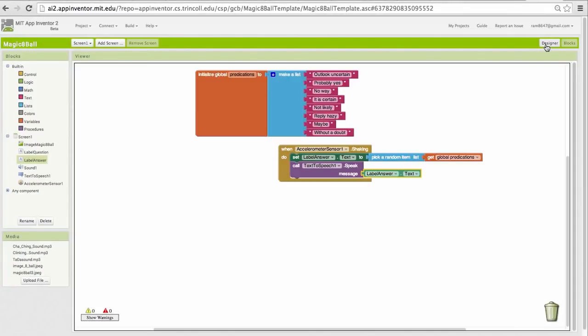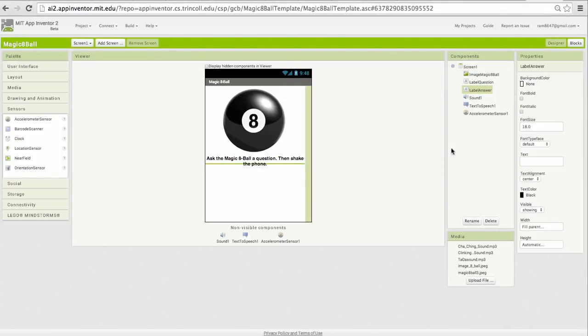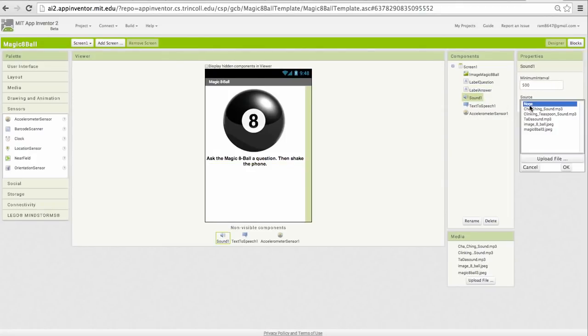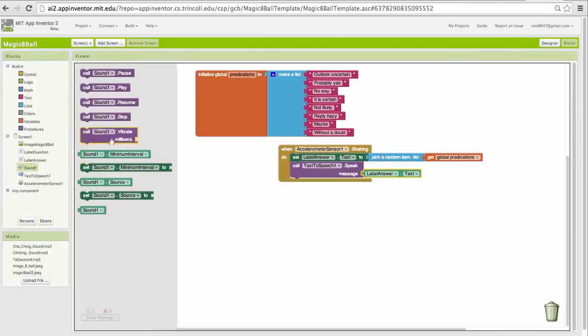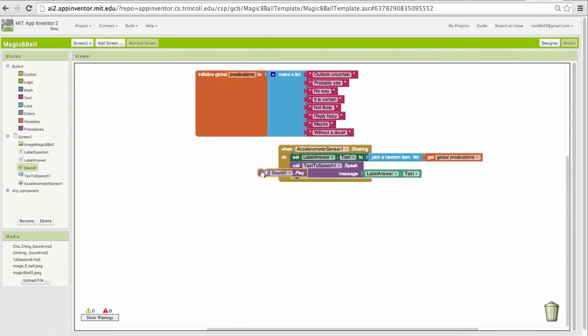Now, the last little enhancement we're going to do is we're going to have it also play a sound when the phone is shaken. We already have the sound component, but we need to set its source to one of the media files. I'm going to have it play the cha-ching sound for now. Okay, so I'm choosing the cha-ching sound. Now I'll go back into my blocks, and to have it play the sound, I'm simply going to pull the sound.play block out of the sound drawer, and that should do it. So I'll go back now and test the app one more time.